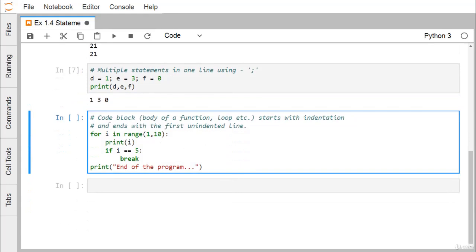So now the next one: a code block, that is, the body of a function, loop, etc., starts with indentation and ends with the first unindented line. So you can find that this is our for statement we have written. There is the indented line here, and this is another block we are starting. This line has got indented in that case, and this is the first unindented statement. That means this line is outside of this respective for block.